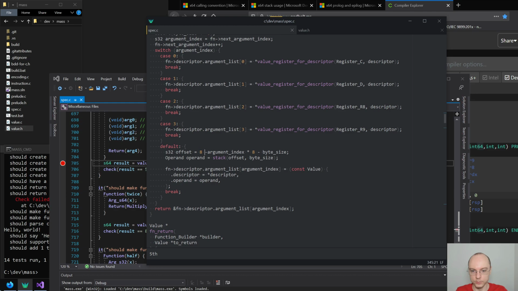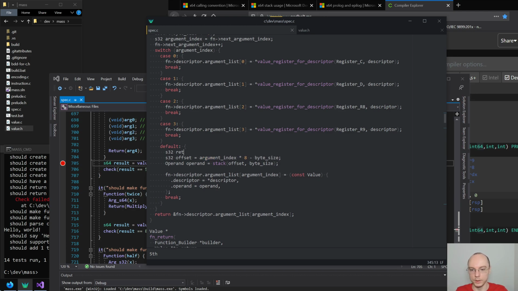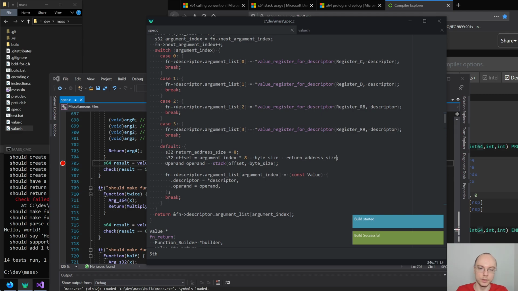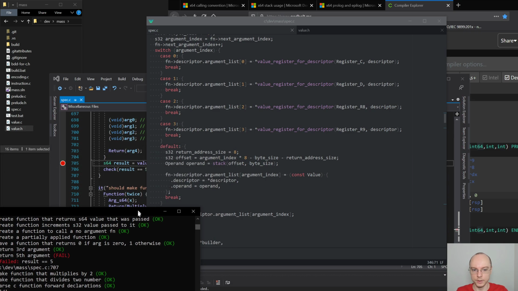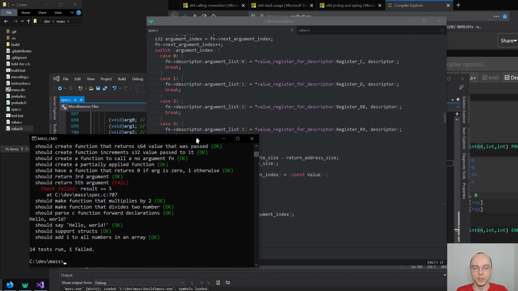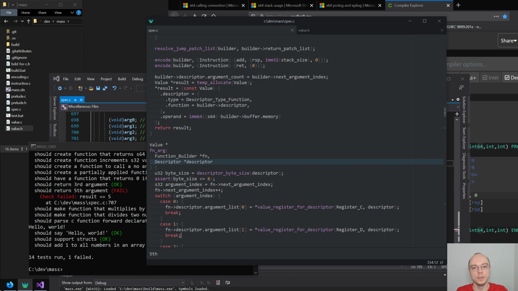So for now, we will do this, return address size, to make our code a bit more self-documenting. And we also need to use minus here because we want to end up adding it when our calculation happens there. Let's check this out. It still does not work.